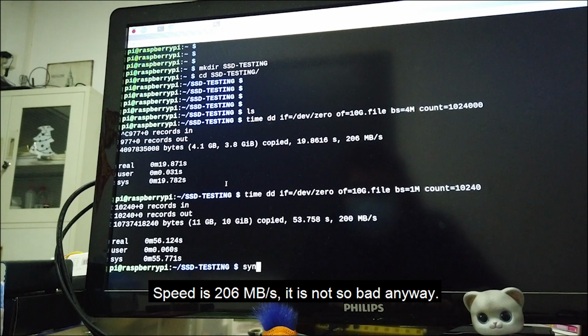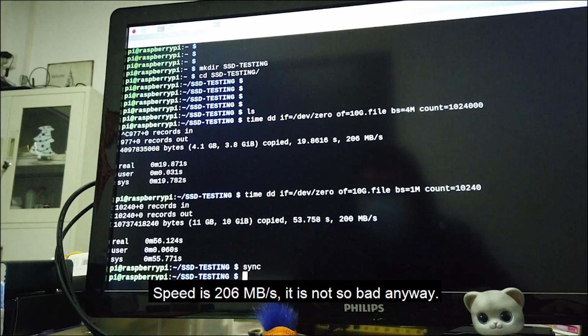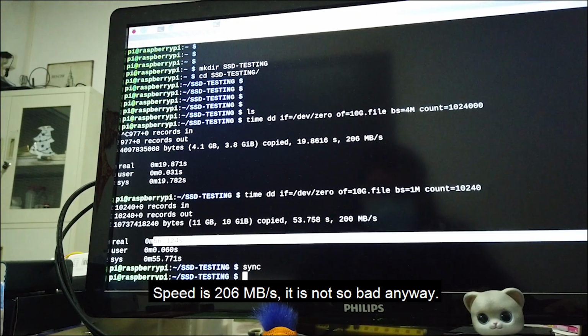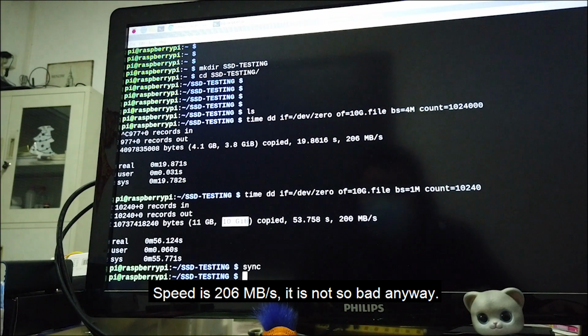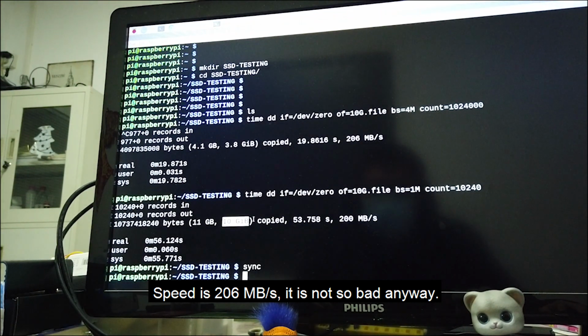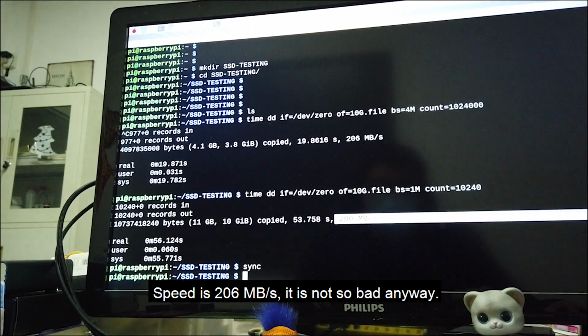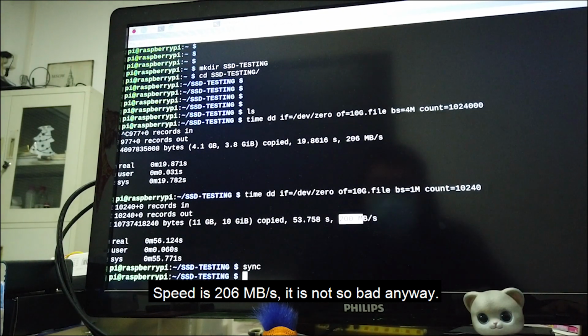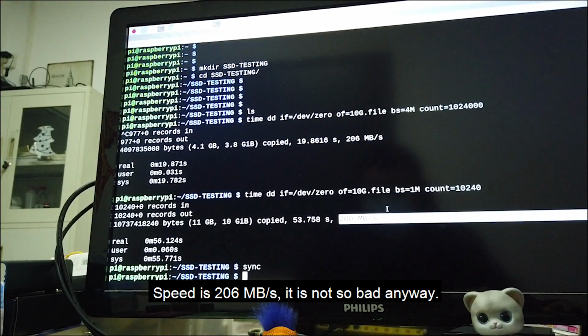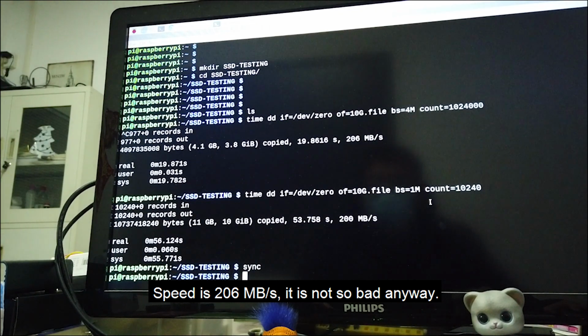It takes 56 seconds for 10 gigabytes. The speed of the transfer is 200 megabytes per second.